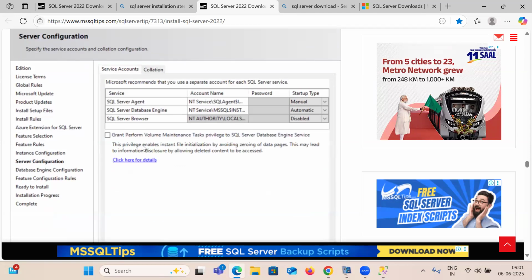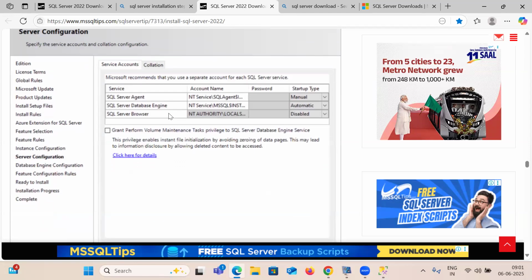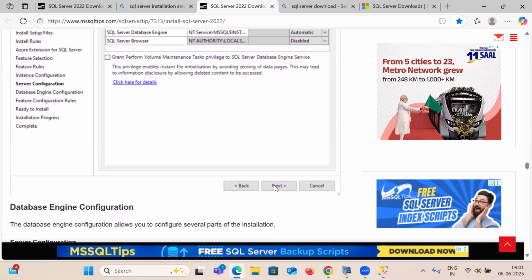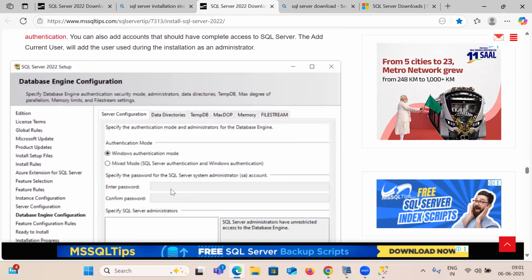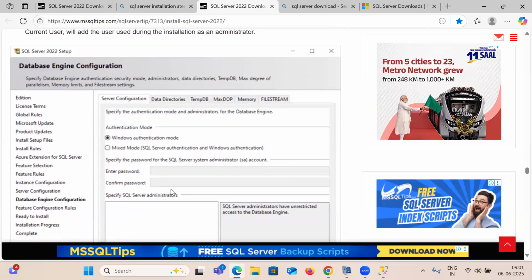Here no need to select anything. Can keep as it is. Leave this one and hit on the next button. Now you got our main page.